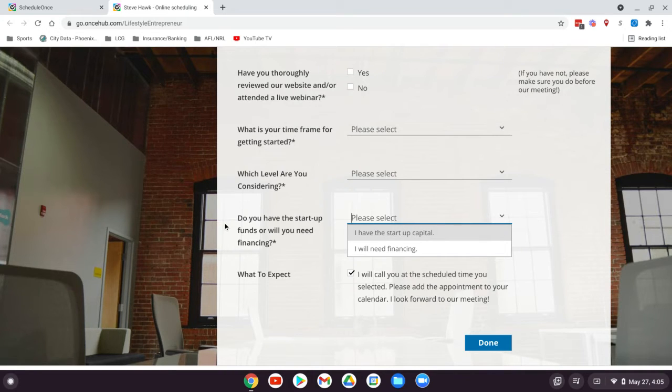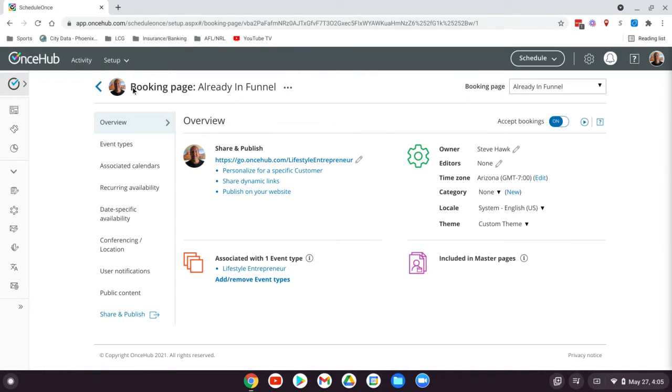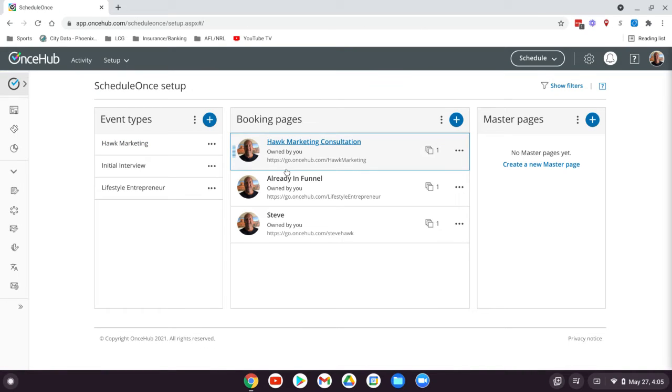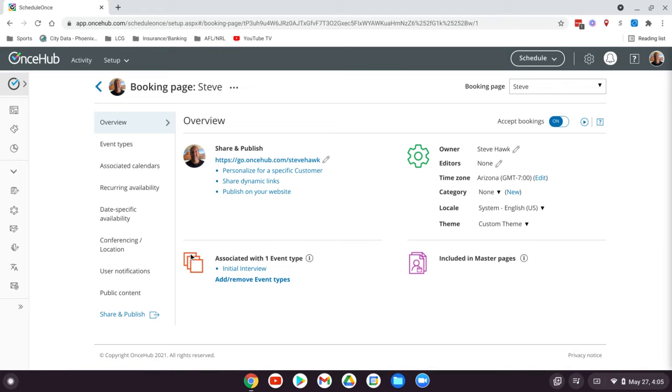And so you can have two, or you can just have one booking form, but I wanted to show you kind of what I do. Now, let's go to share and publish. And let's just assume that you just have one booking form. So I'm going to click on that default one again. We're going to go to share and publish.